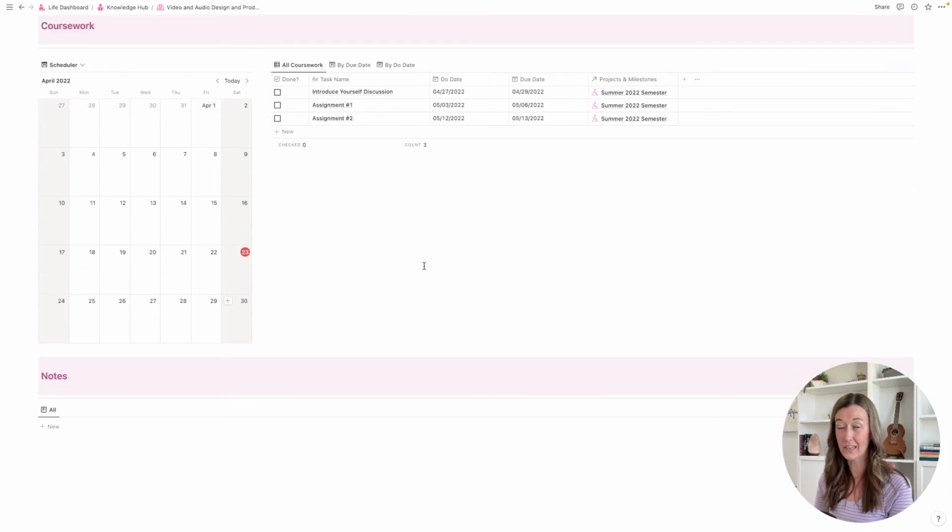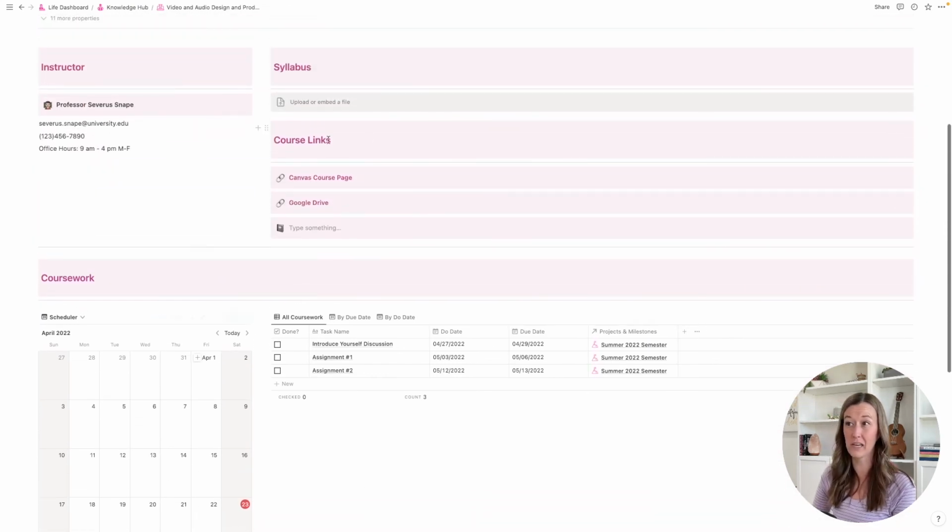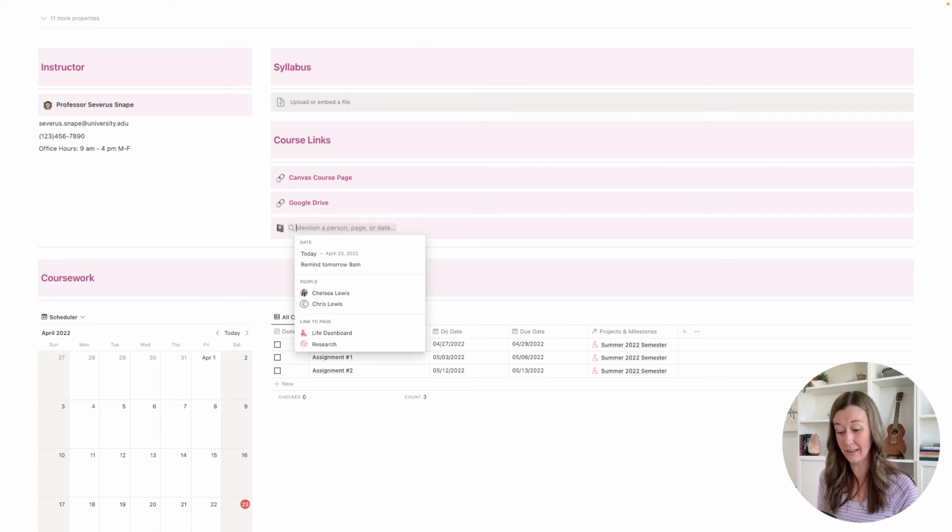And then honestly, my semester is set up and ready to go. There's really nothing else that I do once I've linked up my syllabus, my campus course page, my Google Drive link. I've added my Knowledge Hub entry for whatever the textbook might be or the books that are associated. And then I simply do like an @ link and link those up.